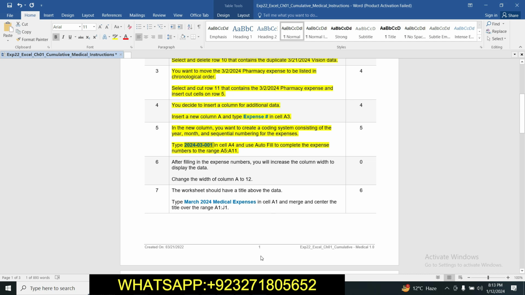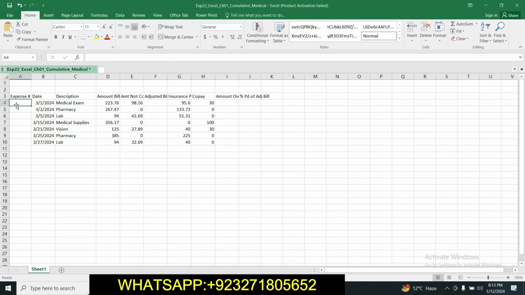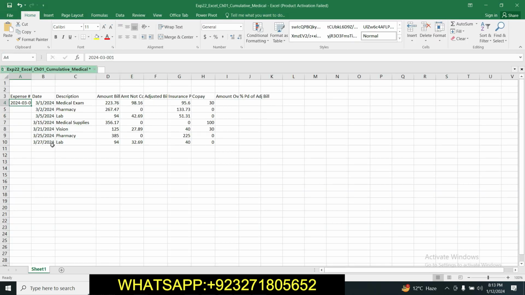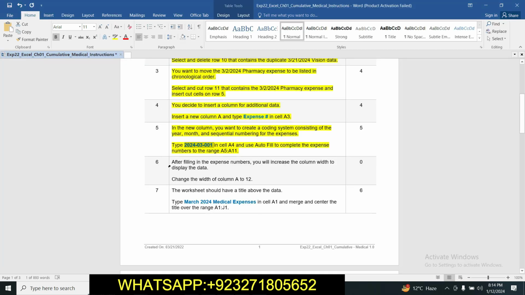2024-3-001 in cell A4. Go to the Excel workbook. In cell A4, we will have to type this. In cell A4, I have this data, and now autofill this data from cell A4 to A5 to A11. Complete it from A5 to A11. This step is completed. Now I will move to the next step, that is step number 6.